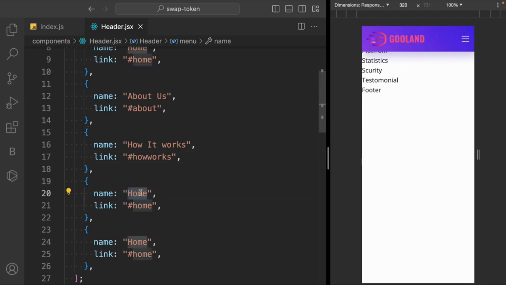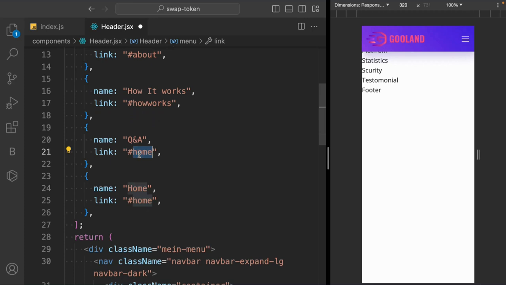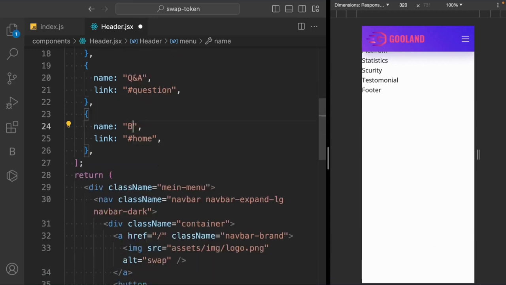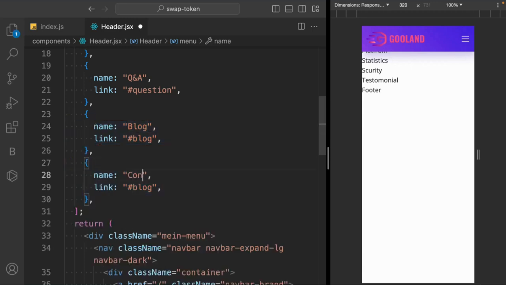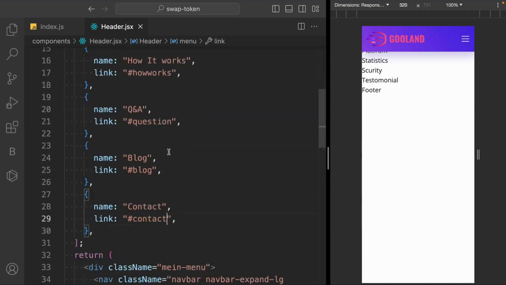This will be our Q&A. Let's call it question, and this one is going to be called blog. This one is blog, and we can have one more. Simply replicate this one, and this will be called contact, and this will be contact. So we got this array of menu.